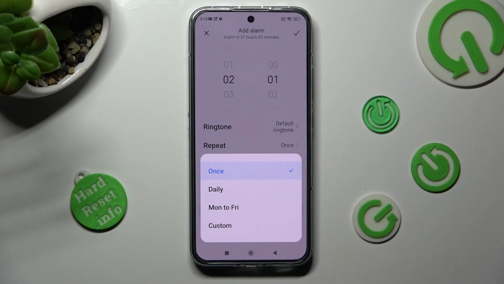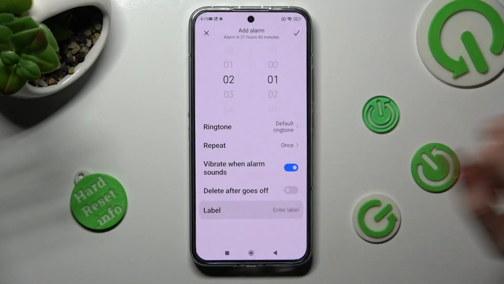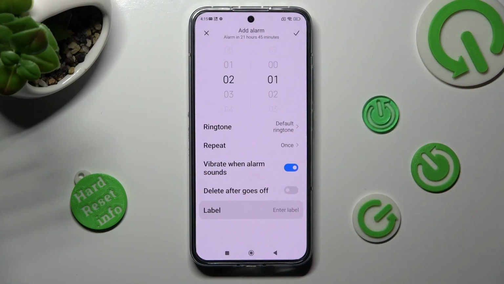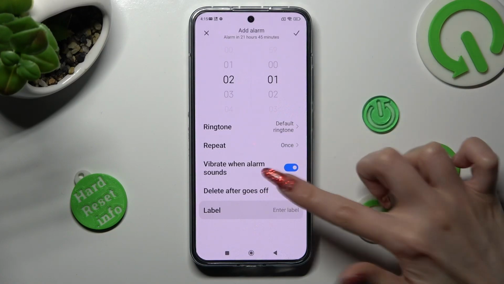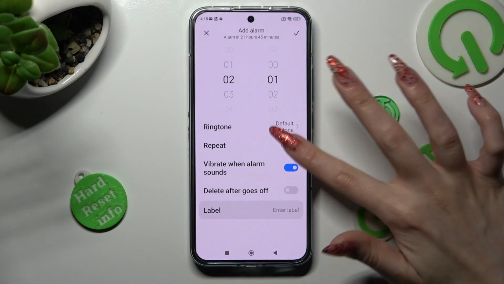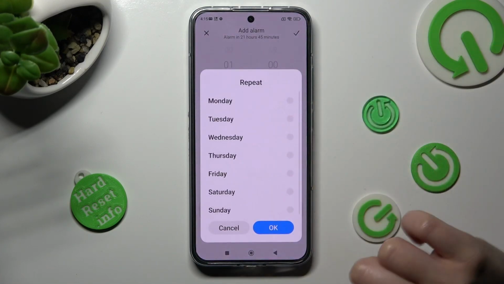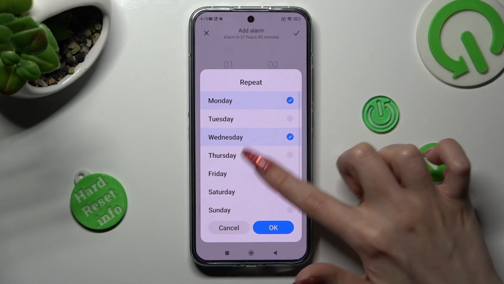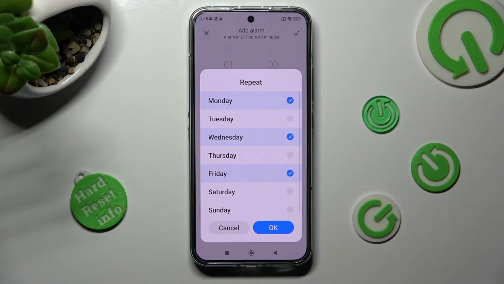Once, daily, Monday to Friday, or custom. If you wish to choose once, click on it and manage this option delayed after it goes off by tapping on the switcher next to it. If you want to choose custom though, you need to click on it and tap on days of the week that you wish to set up. Then save them by choosing OK.